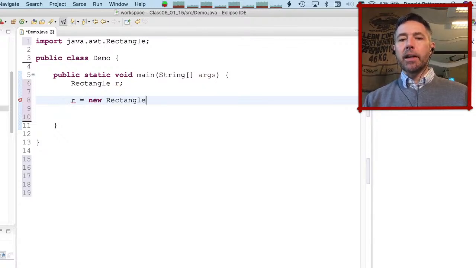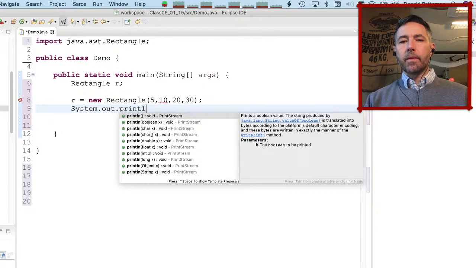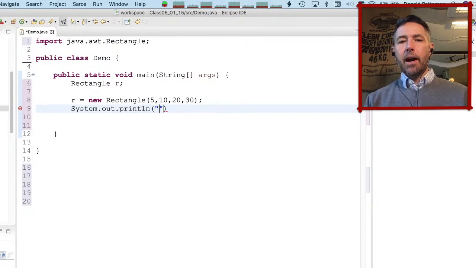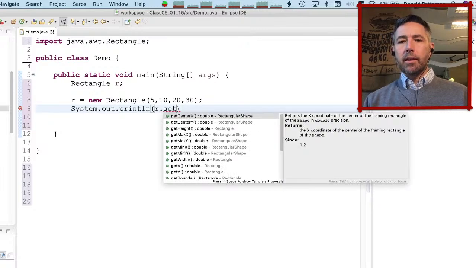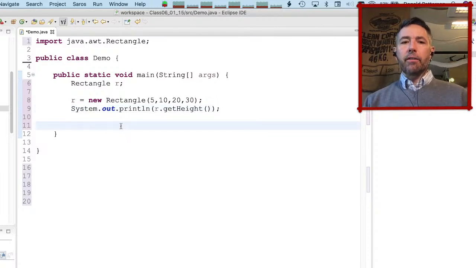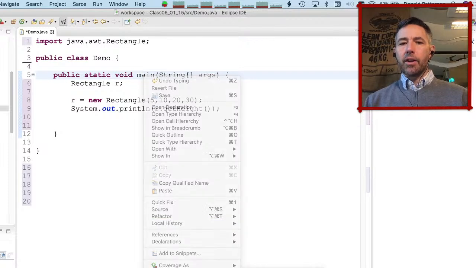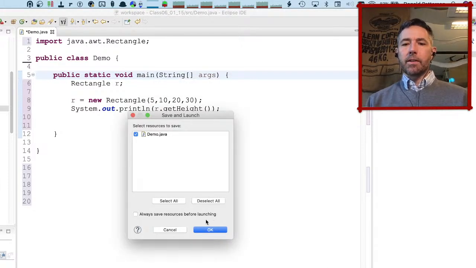And what I know about rectangles is a little bit about how the constructor works. And let's go ahead and use one that's 5, 10, 20, and 30. That'll call the constructor. And then I'll go ahead and print out r.getWidth. I'll do getHeight because that was faster on the code completion. Give Eclipse a second to color code everything. Show me that there are no errors. Hover over main. Right click, run as Java application. Save my code.